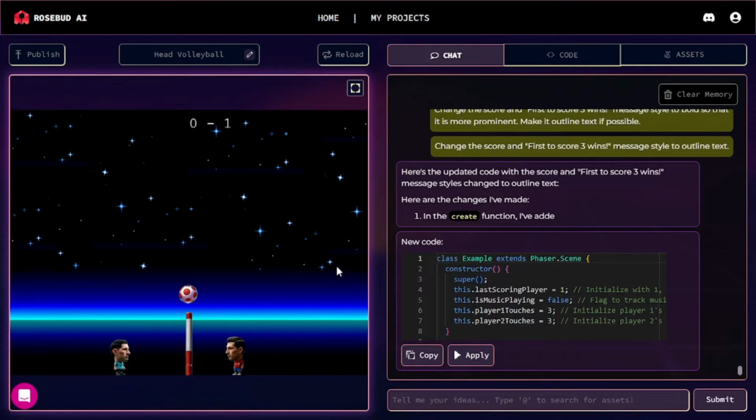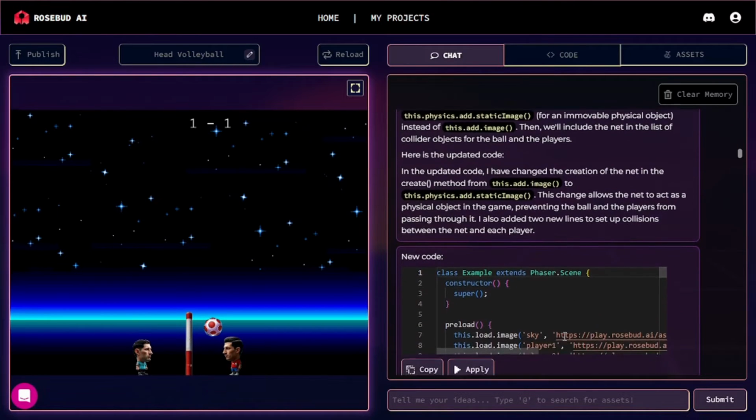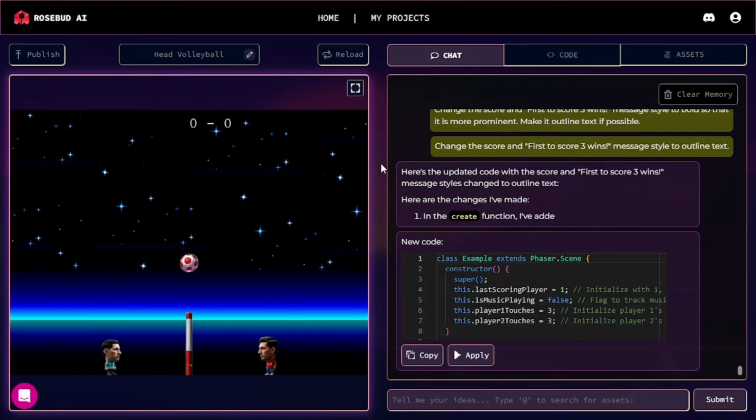Now the thing was that the players and the ball were able to pass through the net, making my net useless. So to solve that, I told her to make the pole a physical object and not allow anything to pass through it. She came up with the updated code which I applied to my project. And now the net was acting as a real physical object, not allowing anything to pass through it.